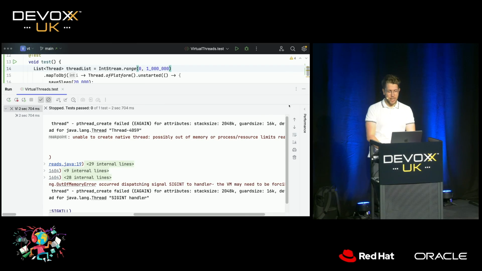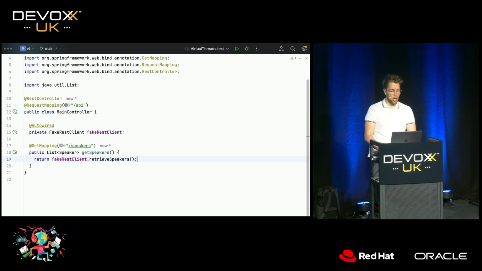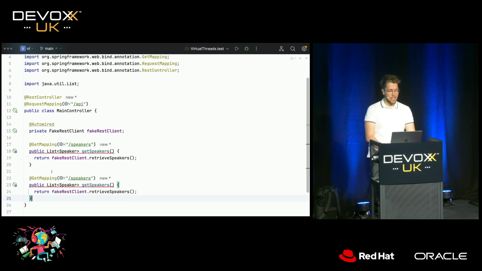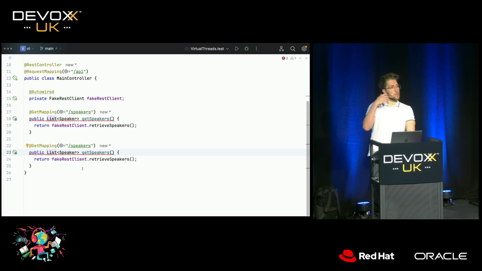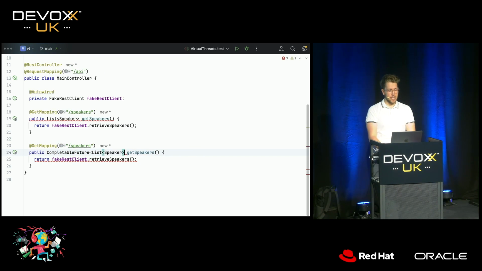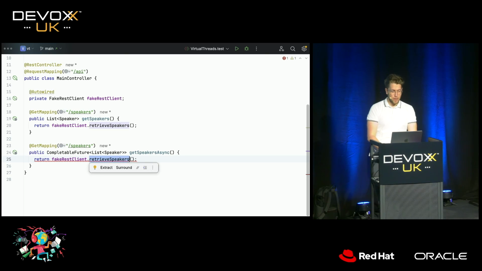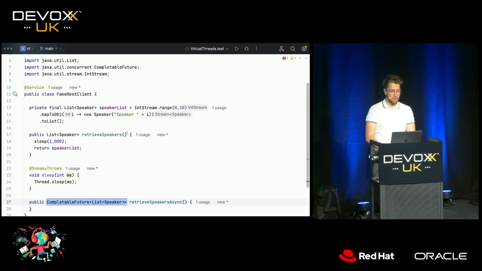So let me switch over here again, let me close this, and we will just go into our main controller, and let's just copy this function and rewrite this asynchronously. I will use CompletableFuture here, but of course you can use any other asynchronous framework. So I use CompletableFuture, wrap this list speaker in here, and let's call this speakersAsync. Of course, what now does not work anymore is our blocking call from our REST client. This is why, for example, in Spring Boot, we use WebClient, which is asynchronous. Because of that, we just say retrieveSpeakersAsync, and I will create this function.